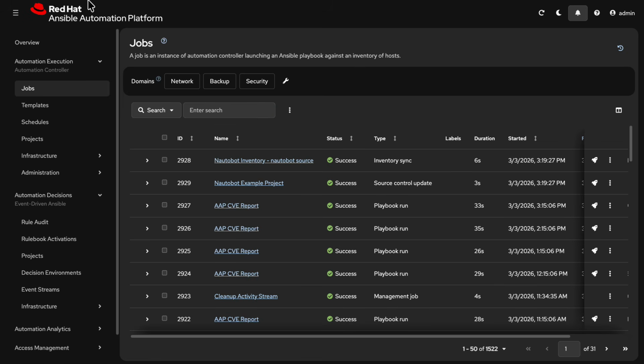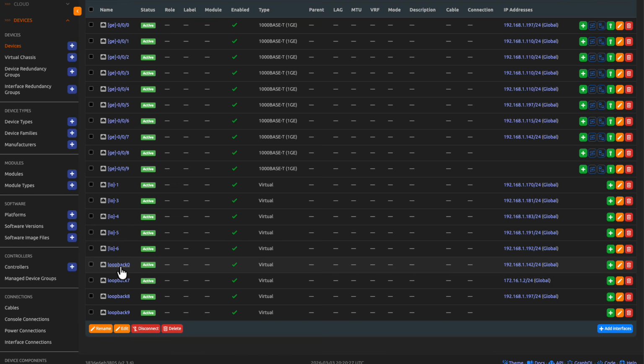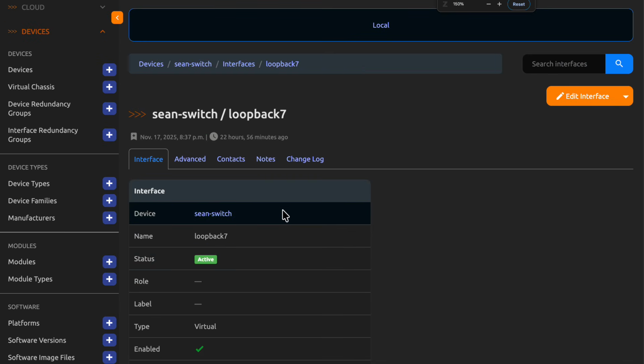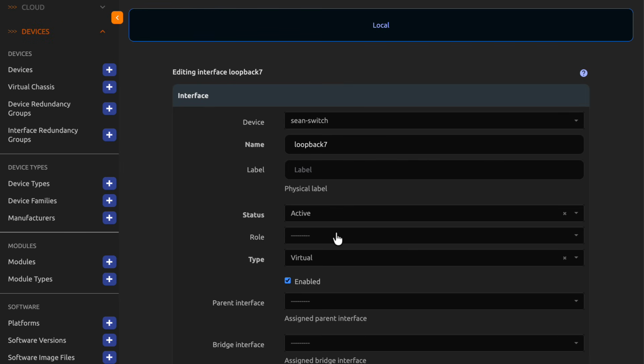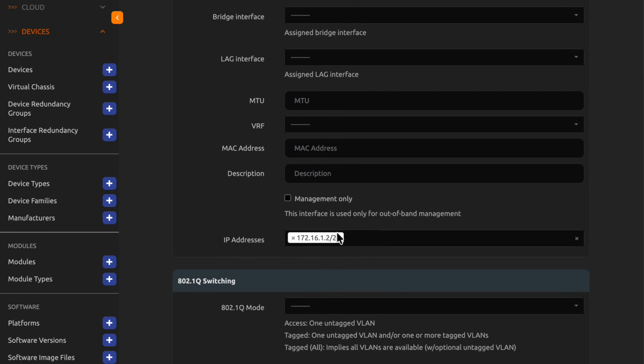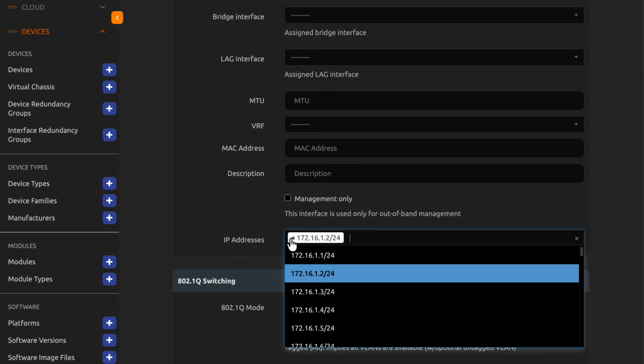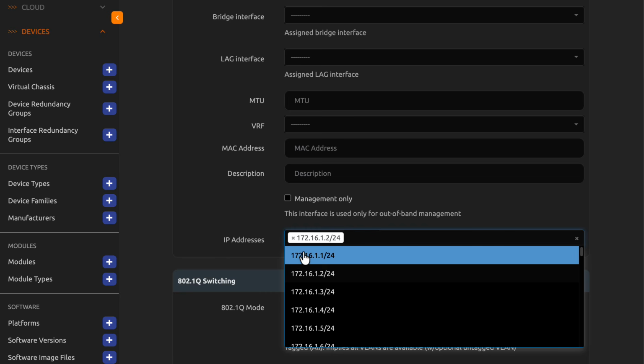You can see that inventory sync is what I'm going to do. I'm going to go in here and click loopback 7, or something a little bit different. We're going to click edit interface and we're going to go ahead and assign an IP address, or change it. Actually, I deleted it manually and I didn't sync. So that's another use case: you could actually run automation to sync your source of truth, because your running configuration might not match your source of truth.